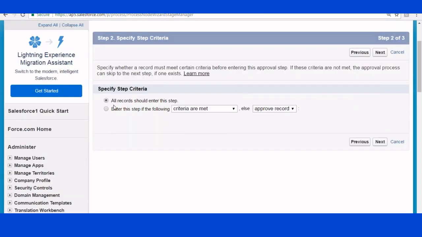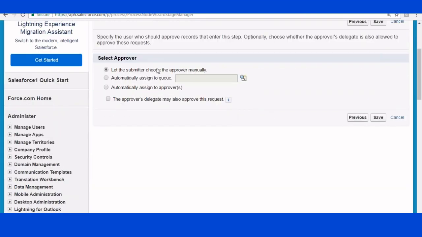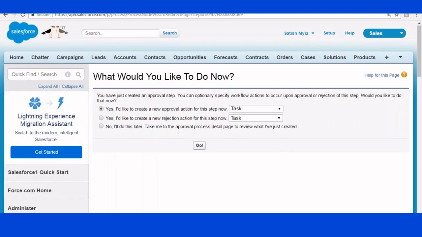Now, which record should enter this step? Every record should enter this step. Am I choosing any specific user? I am not choosing any specific user. Whomever I am going to choose there, it should be the automated approver. So I told, let me choose the approver manually. I will choose the approver manually.